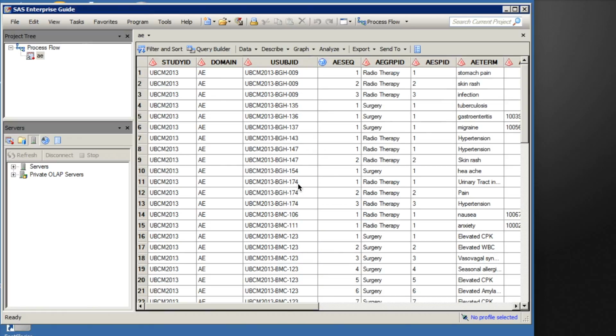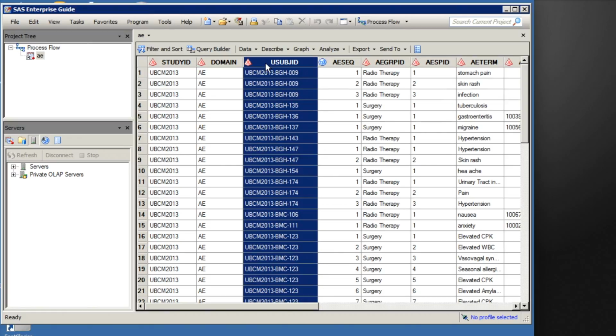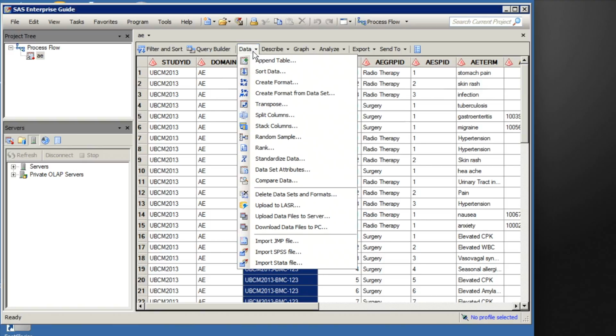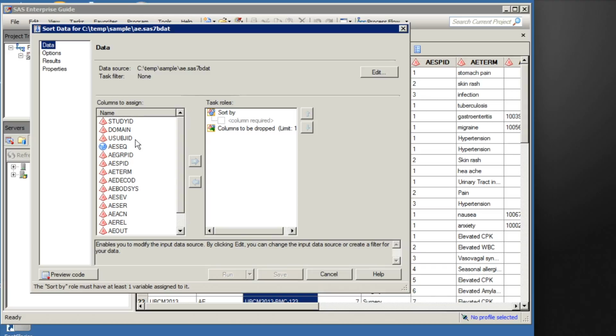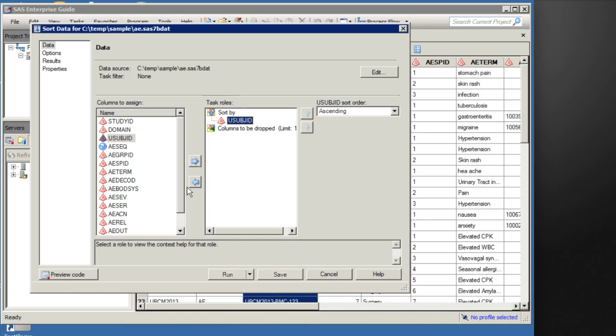In Enterprise Guide, you can click on the column that you want to view, but there's no quick way of sorting it by the original dataset view. The alternative way to sort this is click on the Data menu here and then select Sort Data. This shows a different dialog box that allows you to choose the variable you wanted to sort. For example, you can choose the subject ID as the first variable and then the start date as the second variable to be sorted by, and then click on Run.